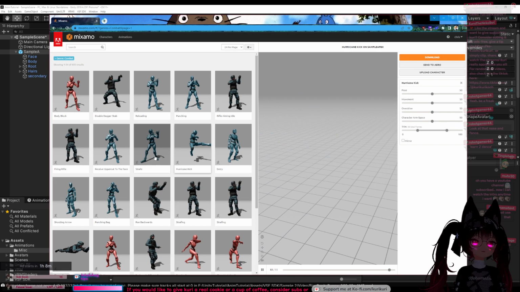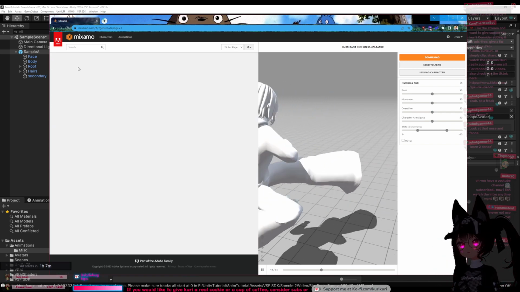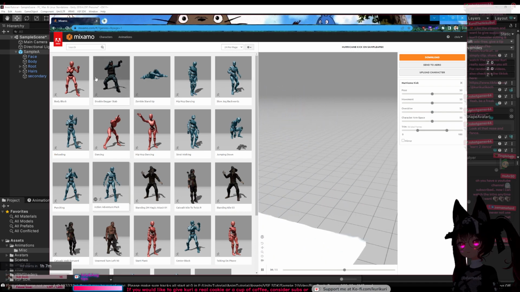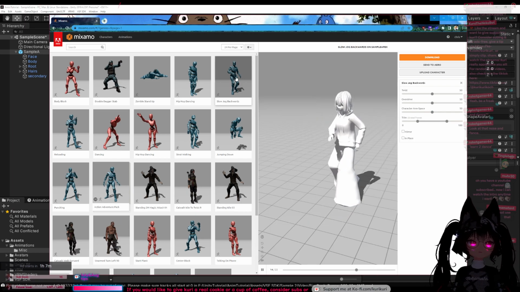Can we see the top one called Run Backwards? Wait. Oh, slow jog backwards? This one?